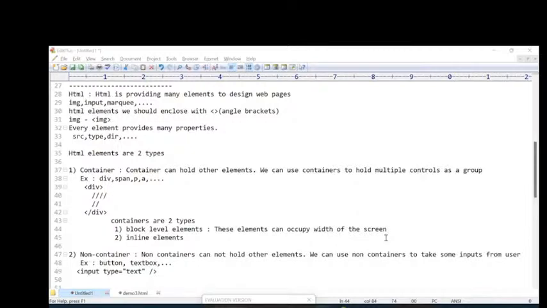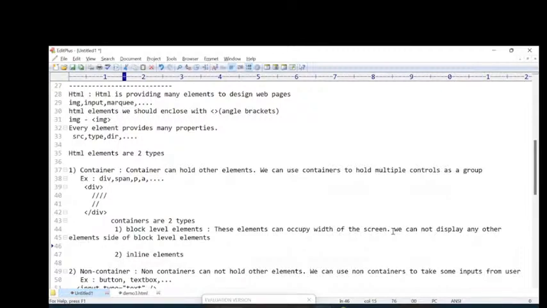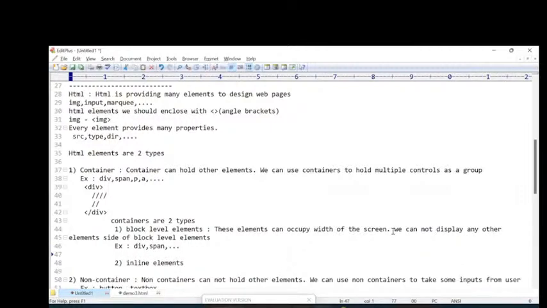So block level elements occupy the complete width of the screen. We cannot display any other elements beside block level elements. What are the examples we have? Div, span, etc. So these are all block level elements.